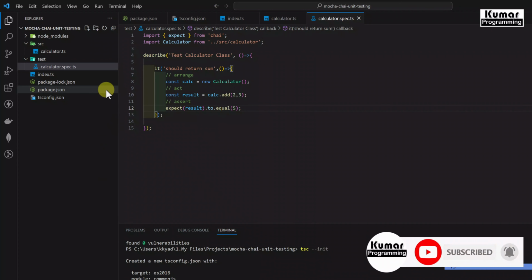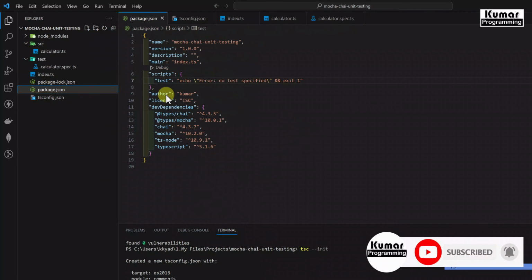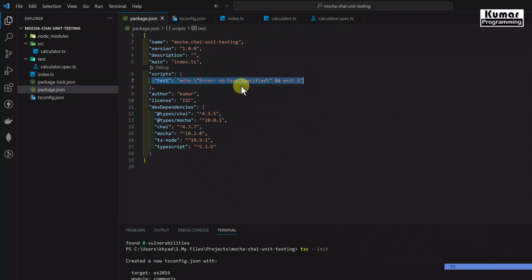Now let's go to our package.json file. So here if you see, inside our scripts tag we have test. So now we are going to update this. In order to run our test cases, we have to write mocha. Mocha is responsible for running our test cases, and then we have to register using node require, and we need to register ts-node, because we have written in TypeScript, ts-node/register, and we are going to execute all our spec files inside our test folder.